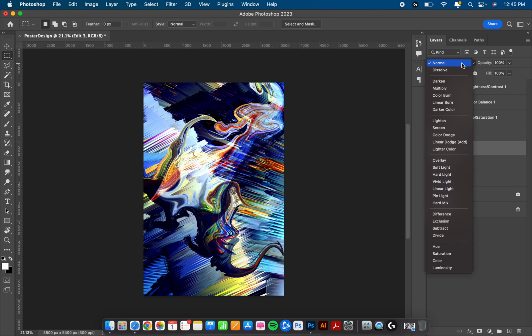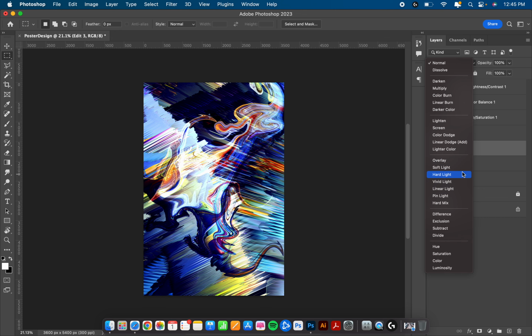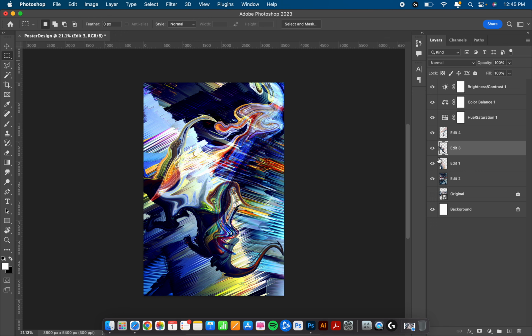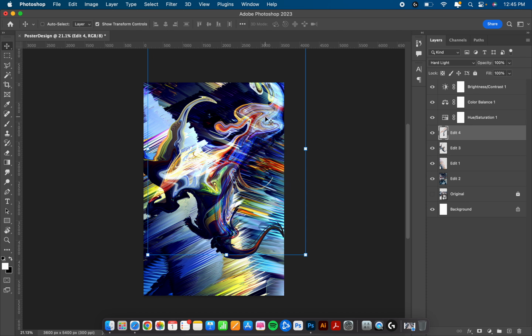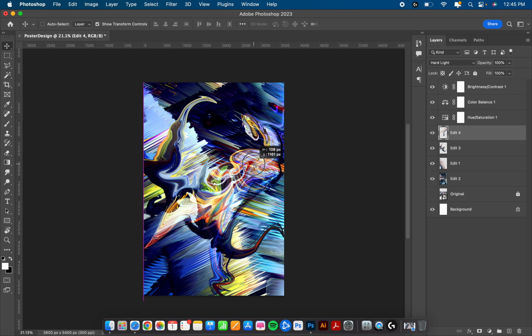Then with edit 3, same thing, check them all out. Linear burn, again, is cool. Normally overlay is a pretty good one, but it's a little subtle. Or if you want to, on some of them, you can just leave them normal. Leave it normal, maybe readjust, maybe move it around a little bit again. Maybe I'll take that. Maybe I'll move edit 4 down. Yeah, neat. All right, cool.